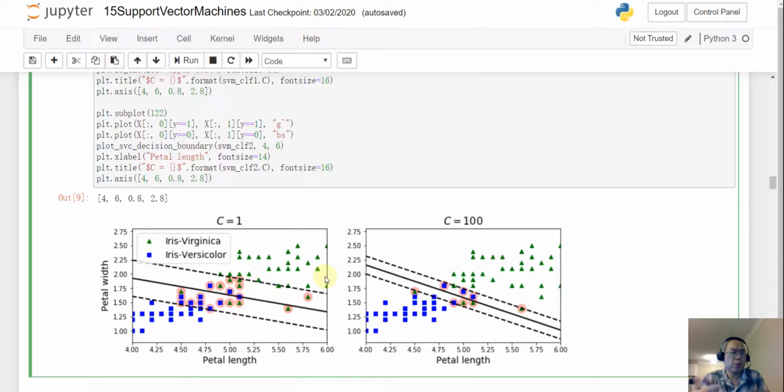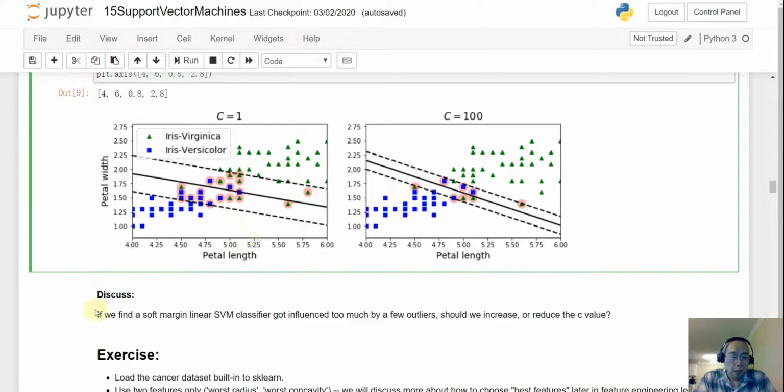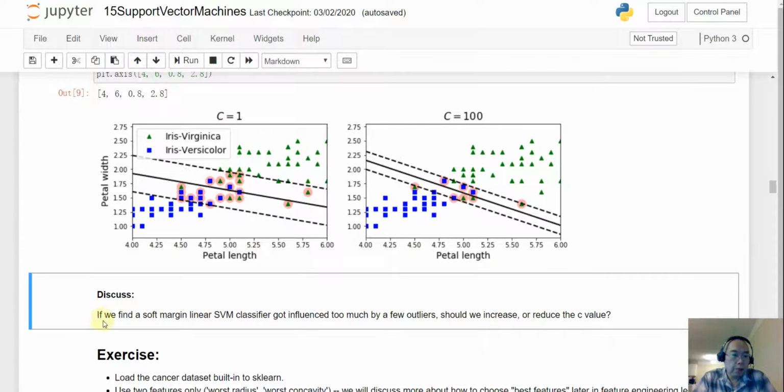So which one do you want to choose? And well, it really depends on the data. If you know the data is clean enough, then probably you don't want to use a very small C. And on the other side, if you suspect the data is very noisy, then in this case you do want to use a very small C. But here is a question: if you find a soft margin linear SVM classifier got influenced too much by a few outliers, do we want to increase or decrease the C value? So think about that.